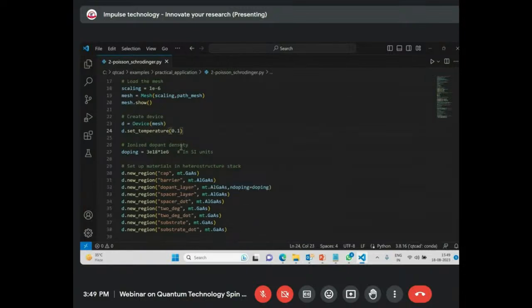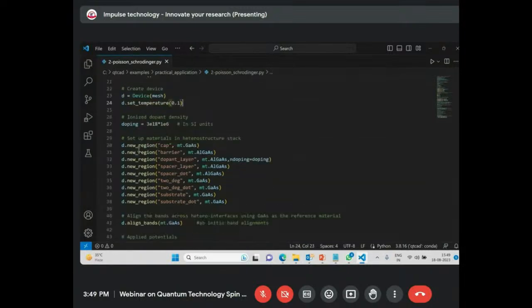And also we have defined the doping densities, and here you can see we have set up the material in the heterostructure stacks. This is the cap region where gallium arsenide is there. This is the barrier where the aluminum gallium arsenide is there. This is the dopant layer where the aluminum gallium arsenide and their doping value is there. Here you can see this is the spacer layer where the aluminum gallium arsenide layer is there. And this is also the spacer dot region where the aluminum gallium arsenide material is there.